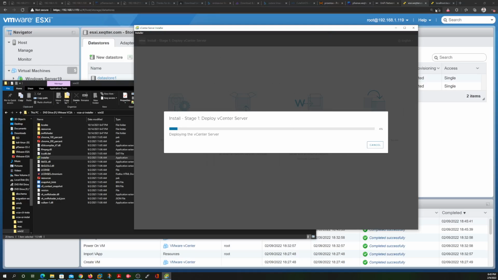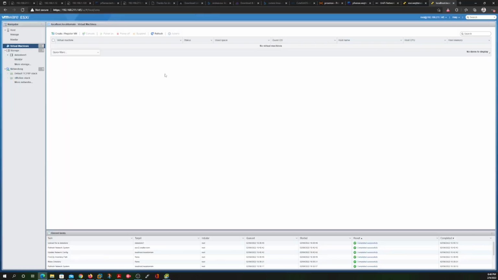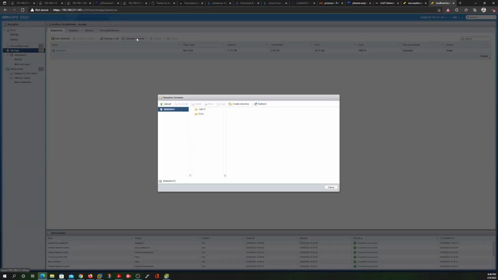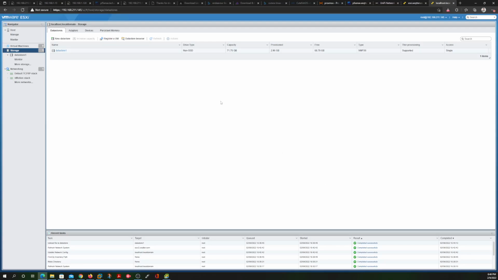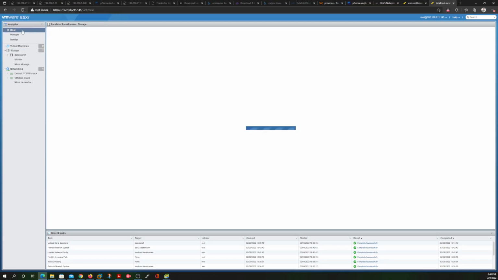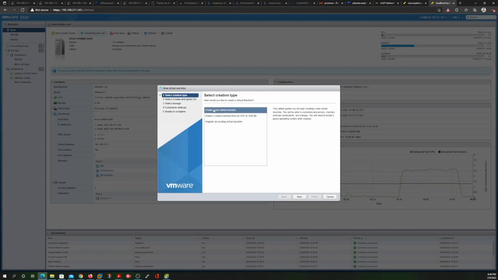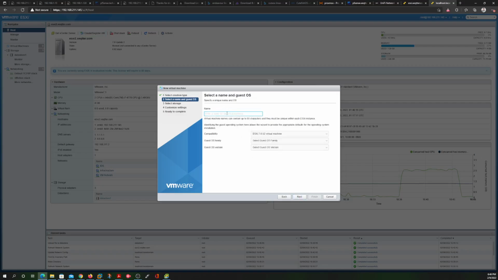So let's go back to ESXi, our virtual machine right here. The Ubuntu ISO is done. Perfect. Now we are going to create a virtual machine within this ESXi host right here. So we can just hit that button and create a new virtual machine. Keep that as an option and then move on. Name it Ubuntu.